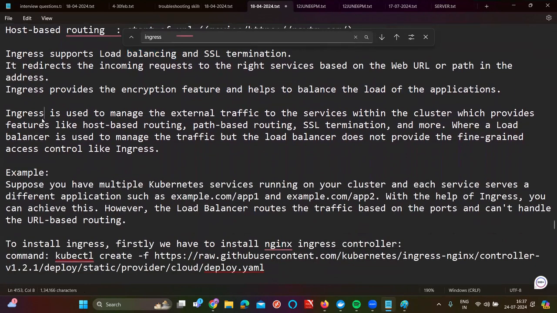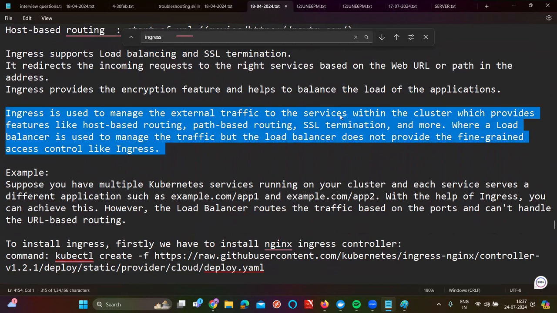Here if you go and see, Ingress is used to manage external traffic to the services within the cluster, providing features like host-based routing, path-based routing, SSL termination, and more. A load balancer is used to manage traffic, but a load balancer does not provide access control like Ingress. That means, sir, in the concept of services, we have a load balancer. Already the load balancer will distribute the load, but Ingress is also going to distribute the load. But why is Ingress so special? Load balancer will not provide encryption, but Ingress will. Load balancer will not provide SSL by default, but Ingress will provide SSL.